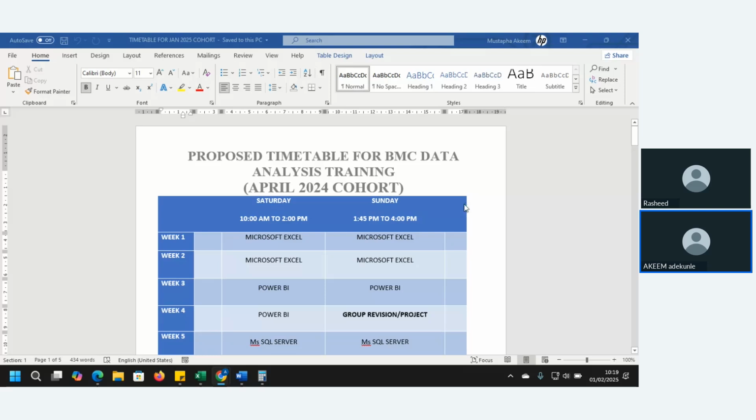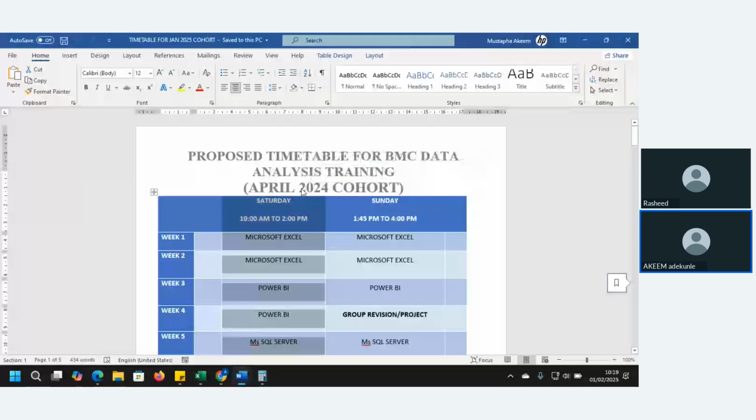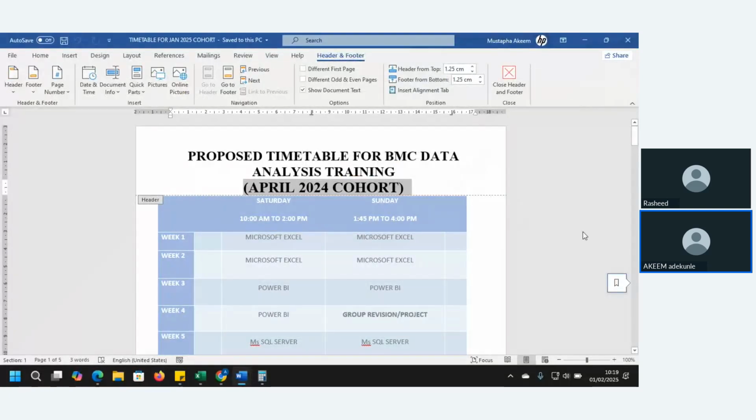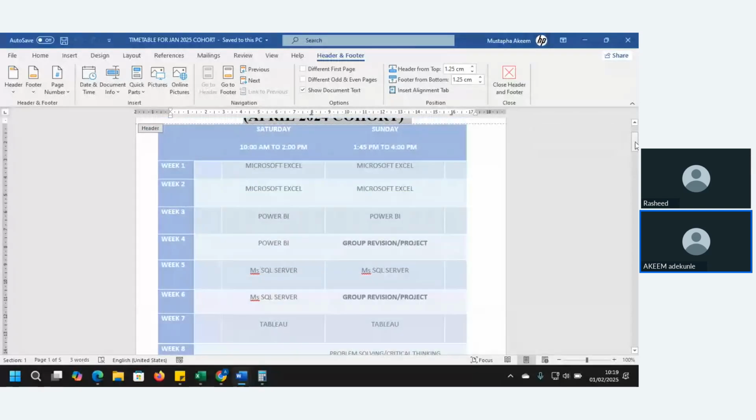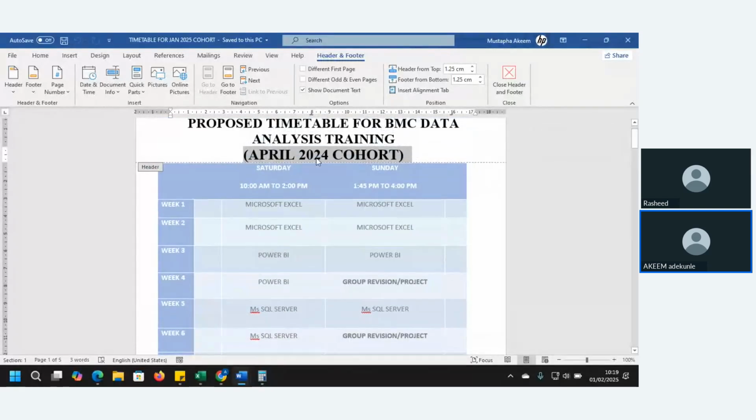So, named January 2025 cohort. I think I edited this. Did I say it again? It will be January 2025. You should have it in your own there. January 2025. Sorry. January 2025.